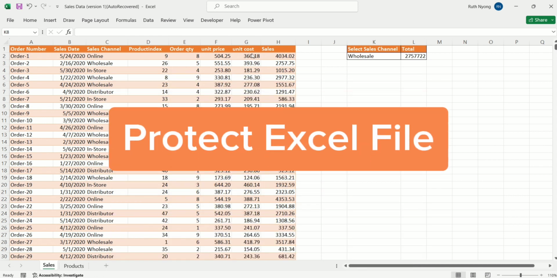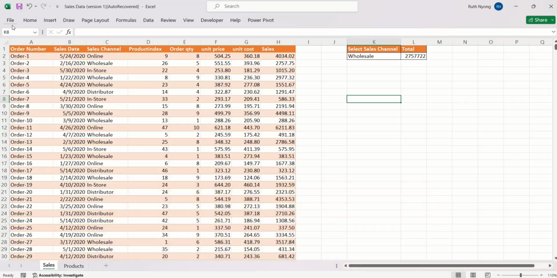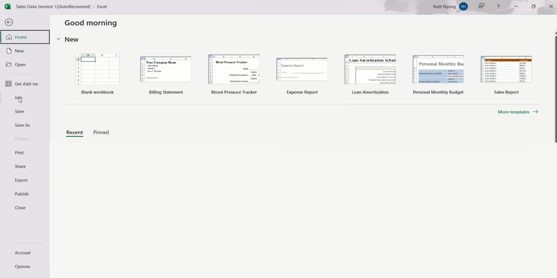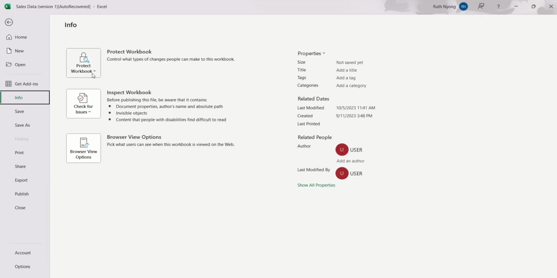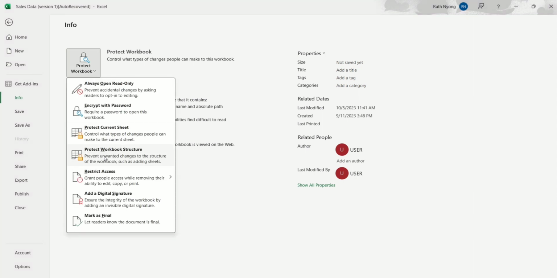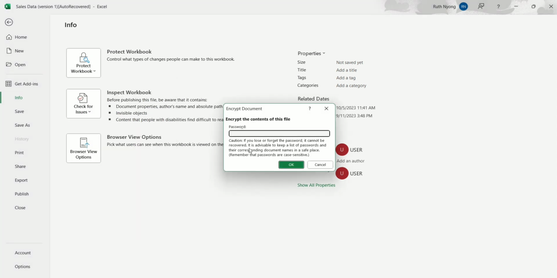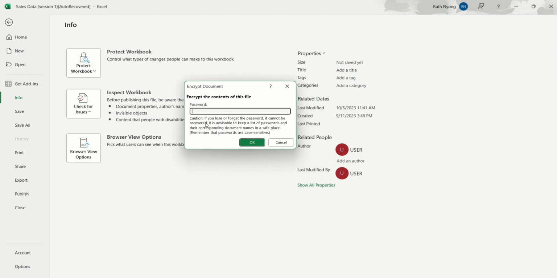So to protect your Excel file, you click on File tab and then scroll down to click on Info. So here you can see Protect Workbook, and I'm going to select it. So you have a lot of options. You can select read only, you can restrict the entire access, or you just encrypt it with a password. So if I click encrypt with a password, it shows a dialog box where I can type a password.